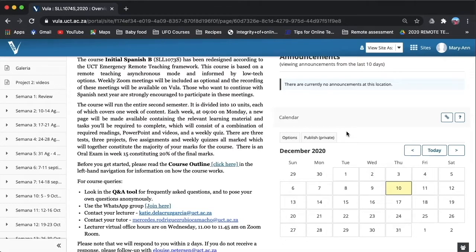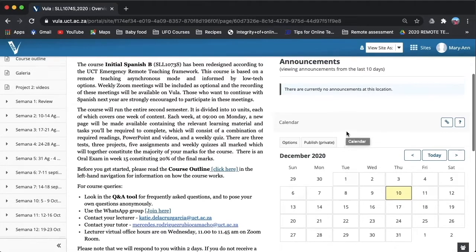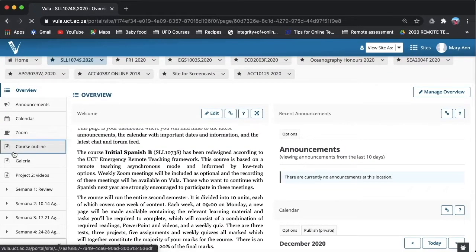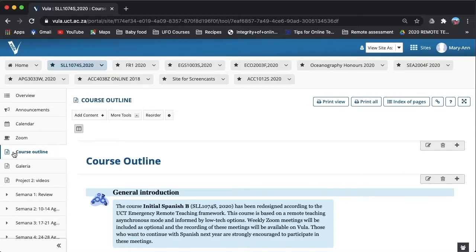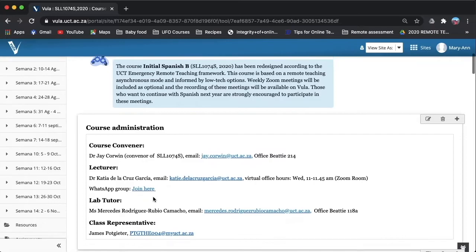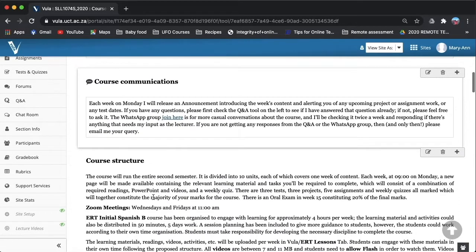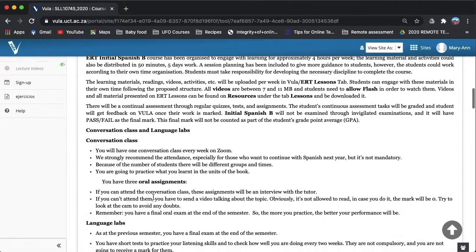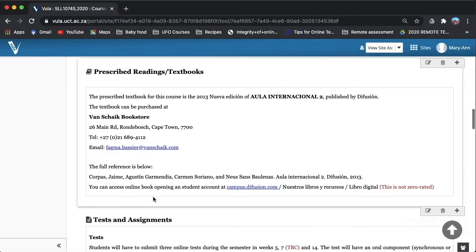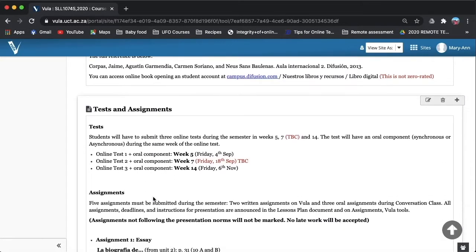So the overview tool allows you to add widgets for recent announcements, the calendar, and recent messages if you are using the messages tool. In this course, the course outline information was placed on a lessons page. As you can see, there's some general information, course admin information about the course structure, about the textbooks, about the tests and assignments, etc.